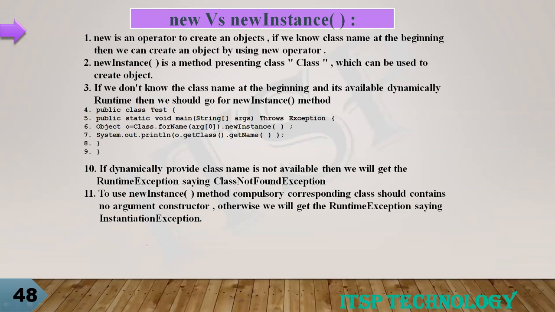So this is the new and newInstance. So simple, you are aware about the new operator in Java. The new operator in Java is used to create the object. If we know the class name at the beginning, then we can create an object by using the new operator. Okay, newInstance is the method present in class which can be used to create object also.